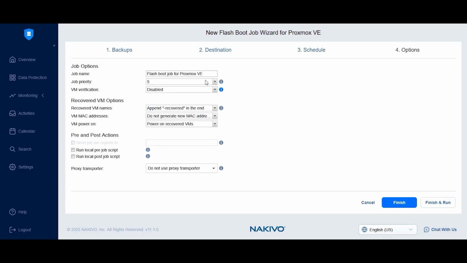At the Options step, provide a name for the job. You can set the priority from 1 to 5, where 1 is the highest and 5 is the lowest. You can also enable the VM verification feature.